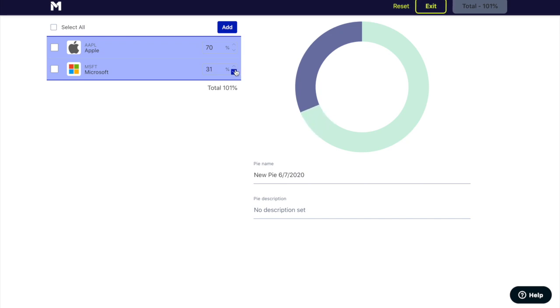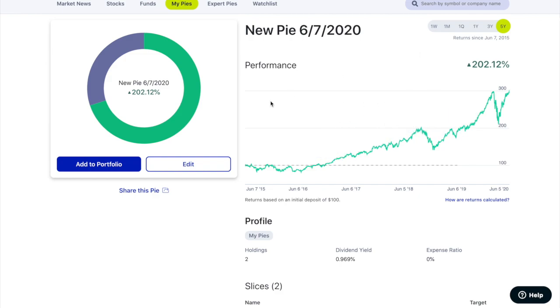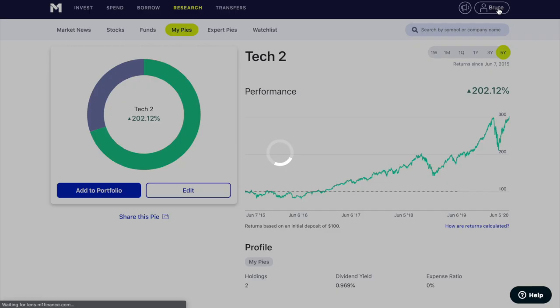So for example, 100%, you can save that. As you can see, this changed a little bit. The performance went down, but something I forgot to show you guys is actually how to change the name. You don't want to name your pie new pie 6/7/2020. What you can do is edit, go to pie name, and change. So for example, I can name this Tech 2. All right, save it, and we're good.